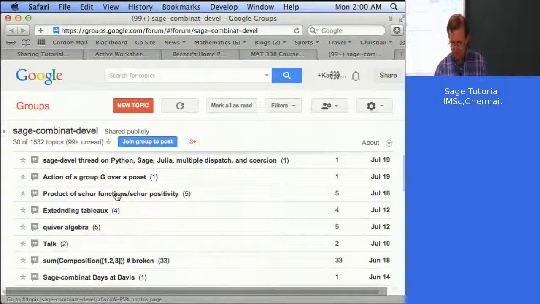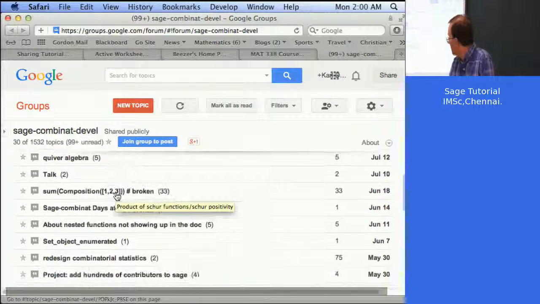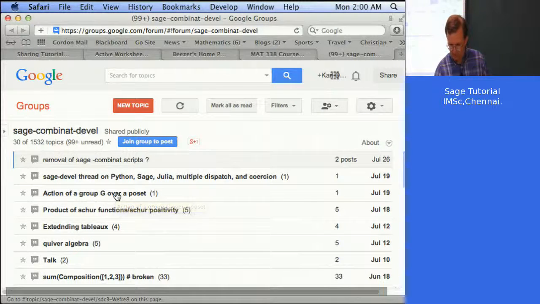Here you see product of Schur functions, extending tableaux, quiver algebras, Sage Combinat days at Davis. So this is obviously research-oriented, but there are a lot of ways to interact on the internet that are not related to interacting via Sage. It's just interacting with other Sage users and Sage developers.